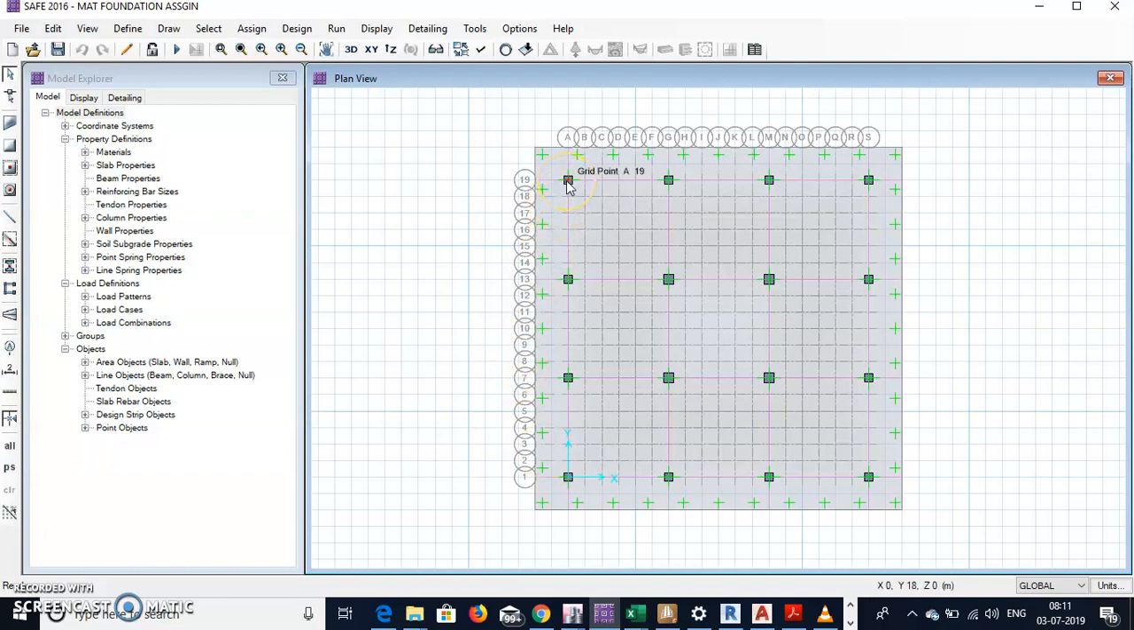In our project, we have two types of columns: C1, which is 500 mm by 500 mm, and the second one, which is 600 mm by 600 mm. These columns are placed according to the loads and the requirement. Where there is a higher load, we place a larger column.